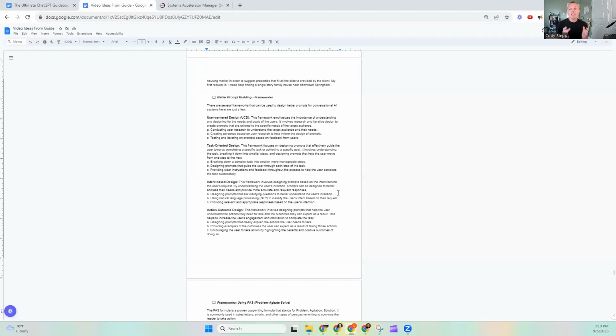And we're using that natural language to classify the user's intent based on their requests. So we are basically, in plain text, stating, hey, this is what I'm hoping to do. And then you give that prompt as to what you would like it to output so that you can get to that intended goal. And then after that, providing relevant and appropriate responses based on the intentions. So basically, once you start engaging with ChatGPT, you've told it what you want to do, you've asked it to articulate a specific step, you've written out the prompts, you just follow it through, make sure that all of the outputs are correct, you're good to go, right?